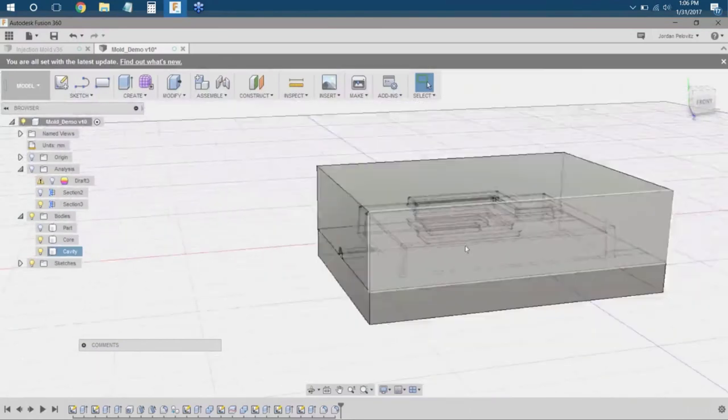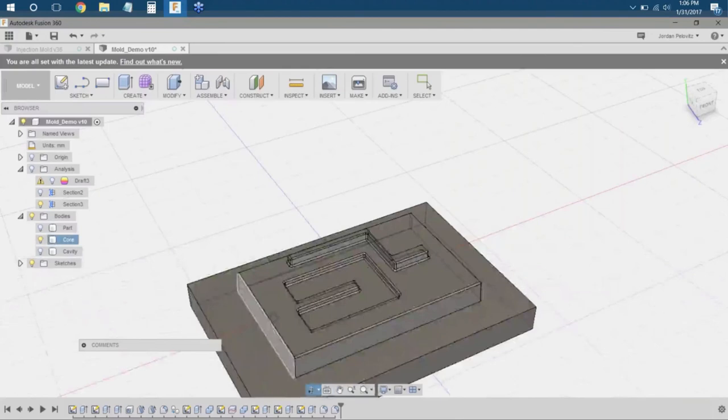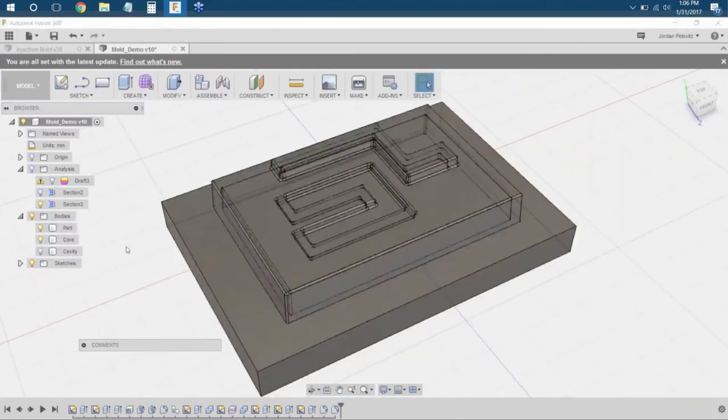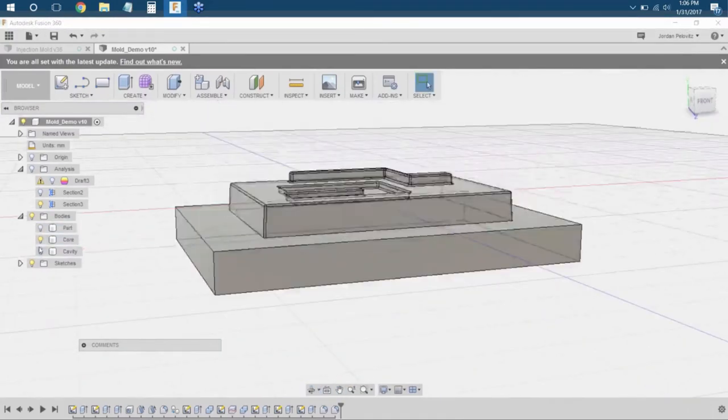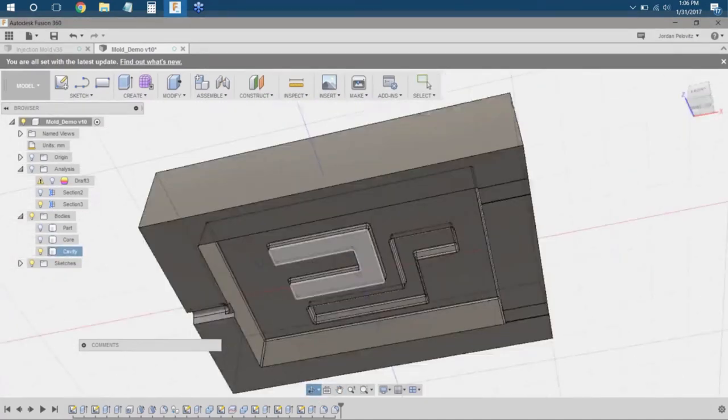So that's the basics of the mold design. I'll just show you again the final product. So this is the core. Here's the part itself that's over top of that. And then there's the cavity right here. So you can see how it all goes together.